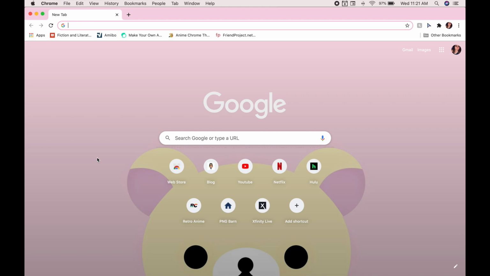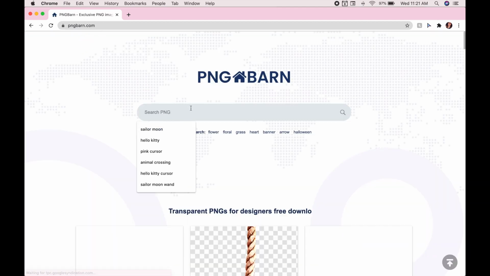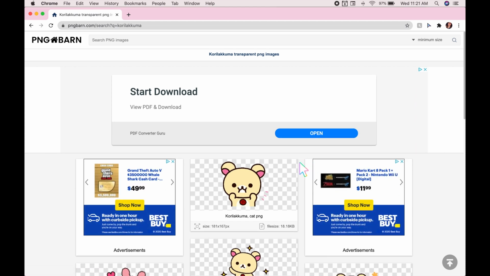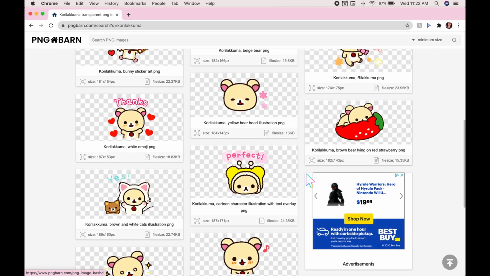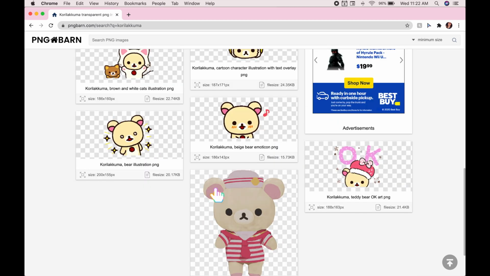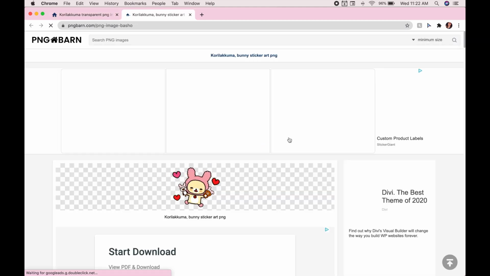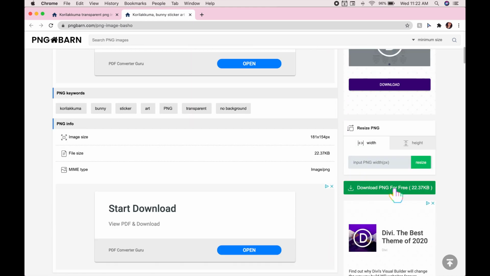So what I did to look for these icons is I went to this website called PNG Barn. So it's pngbarn.com, and I searched for what I was looking for. In this case, I typed in Korilakuma, or you can type in Rilakuma, whatever type of icons you're looking for, whether it be just pink icons or whatever. You can search them. And so these are a bunch of the ones that pop up. I think this one is super cute, so I'm going to download this one. You're just going to click on it and scroll down until you hit download PNG for free.